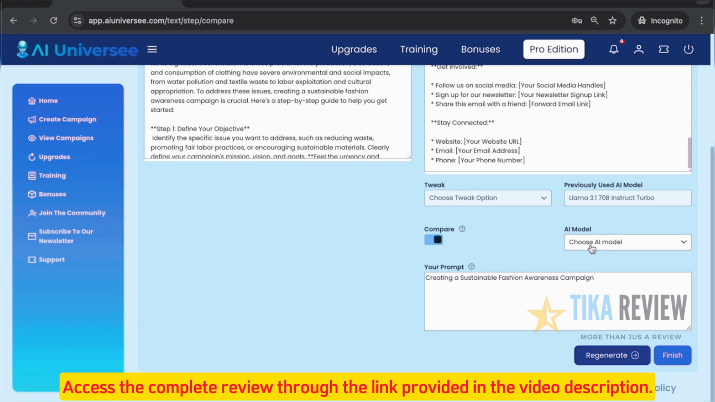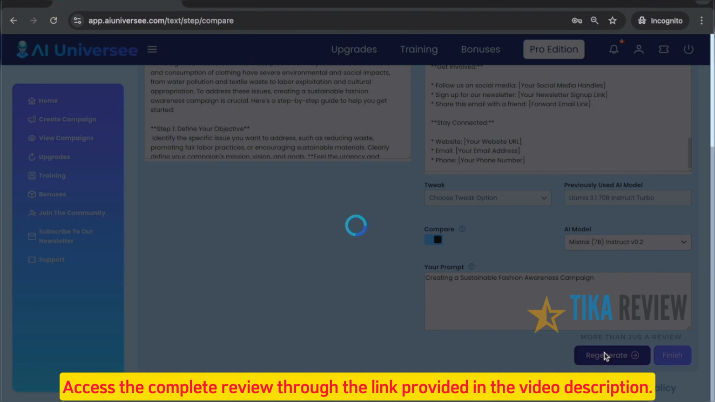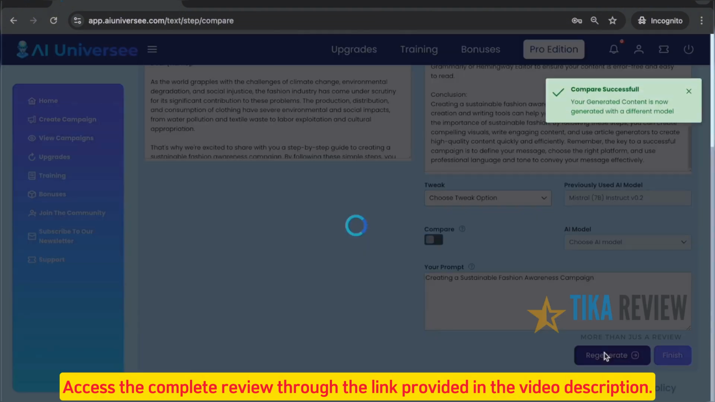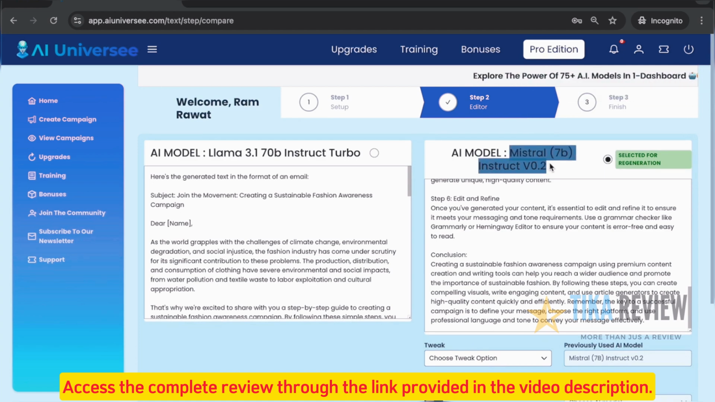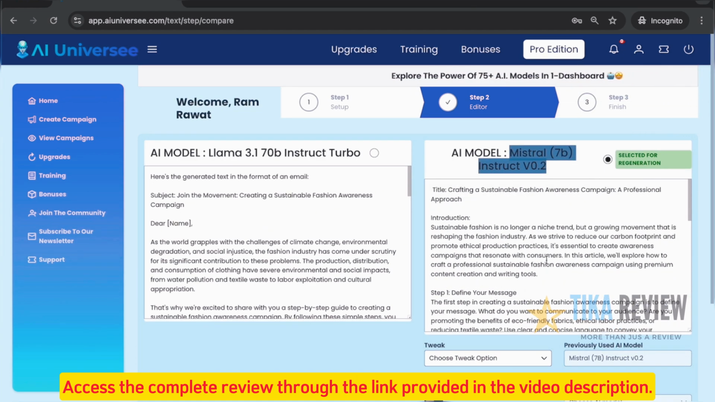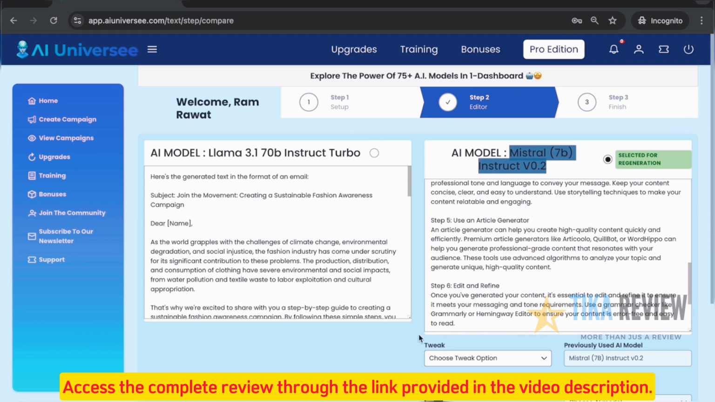And you see our new article with a new AI model is ready to use, right? That's cool, right? You can keep generating your article in different AI models by hitting the compare option, and you can keep generating with different AI models. Really cool, right? So that's from the text generation.